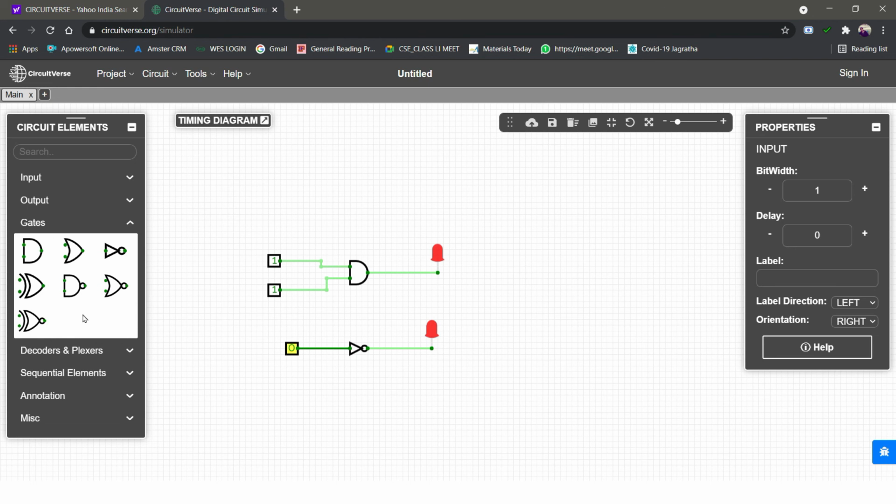In the next video, I'll be going to implement logic gates using the Multisim Live simulation tool.